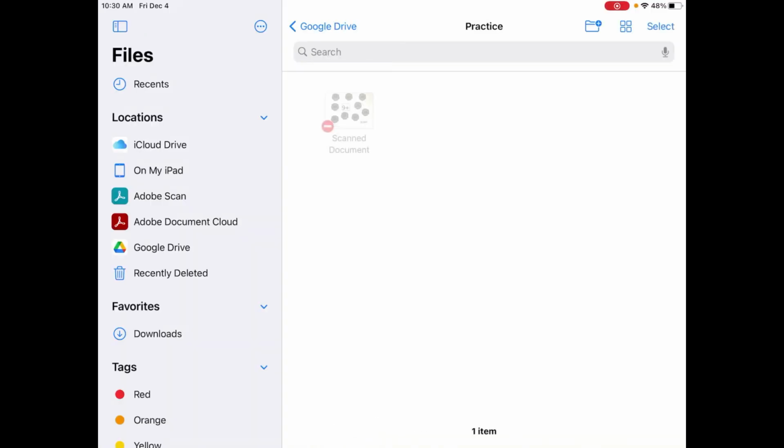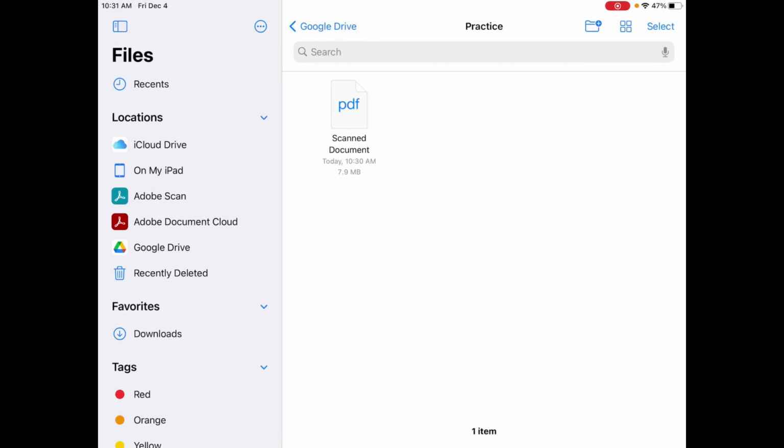So as you can see, it went straight to the folder. You know that it is in that folder that you created if you see the title up top. You see where it says Practice, and anything that you scan scans into a PDF.